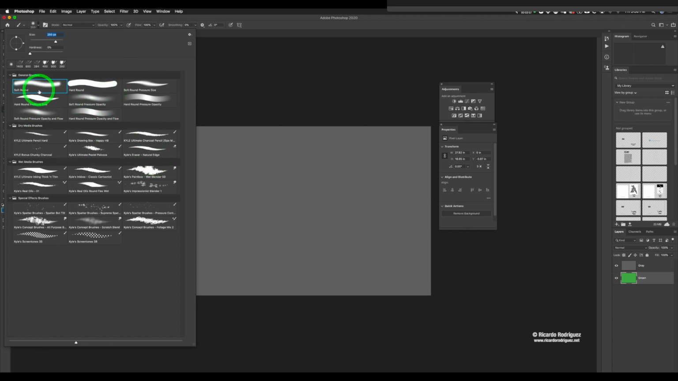The first thing that I want you to do is click on the first one on the top. It should say soft round. That's what we want right now. Okay, so the soft round. Now when you pick that, what's going to happen is the hardness should go to 0. So if it's not at 0, slide it all the way to 0.